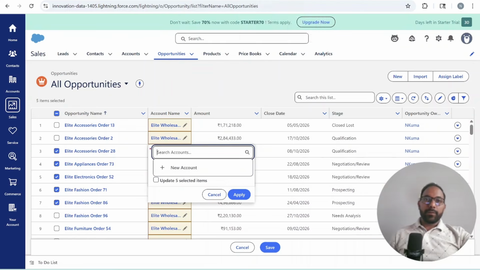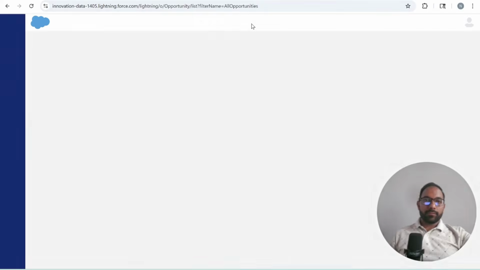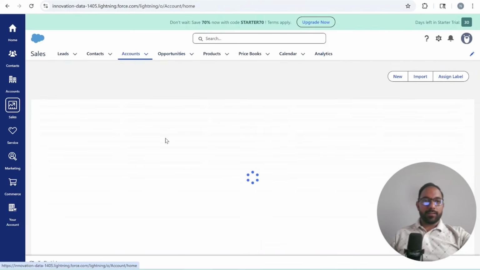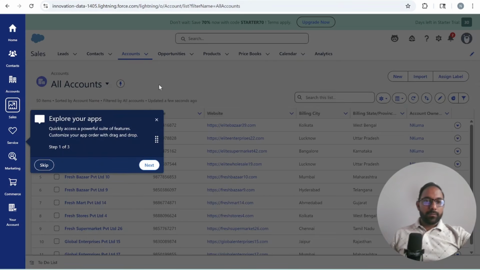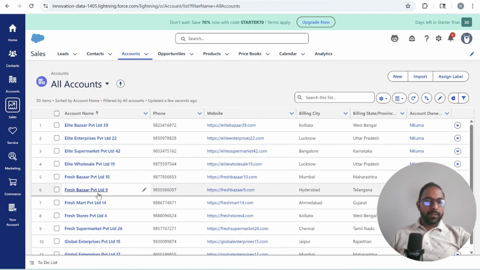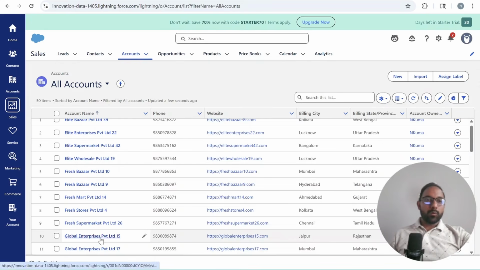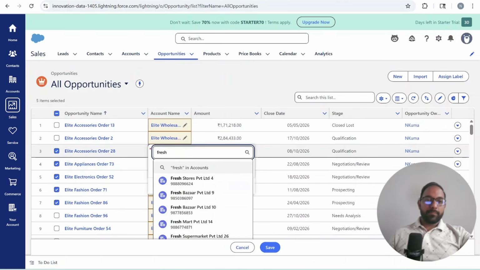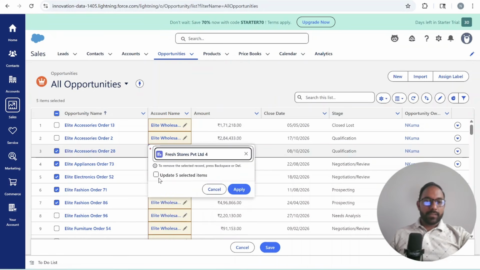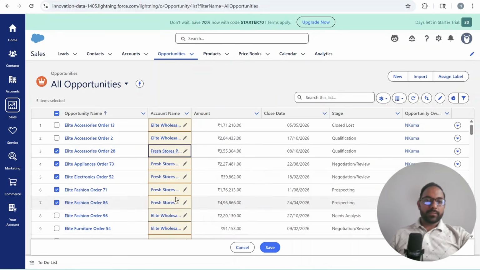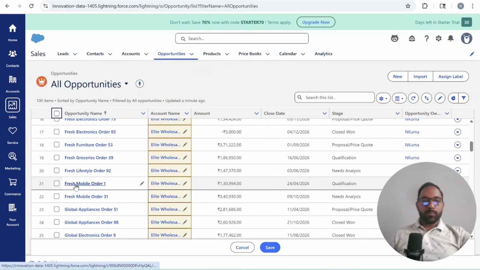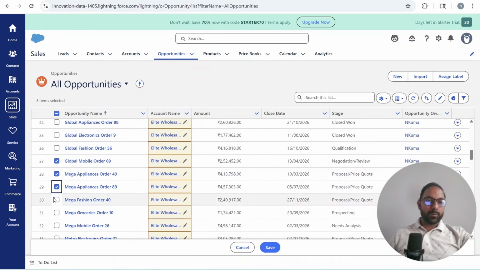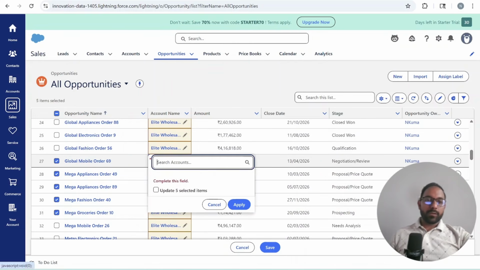For that, let me duplicate this tab so that we can see what other accounts are there. Apart from this elite keyword, there is a fresh keyword, and there are global accounts. Let's try fresh this time. So this one we will select, and for these items it has been selected as fresh. And let's give it one more so that the data looks properly mapped. For these, let's change it to something global.